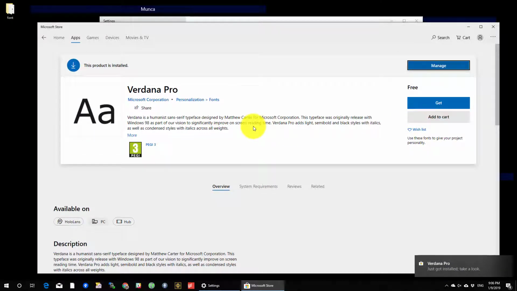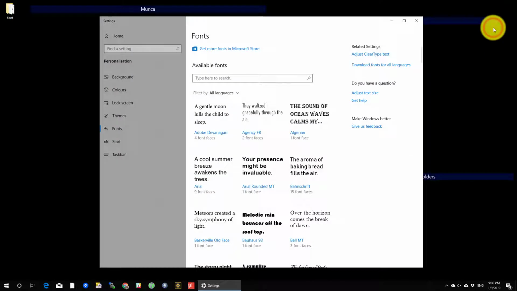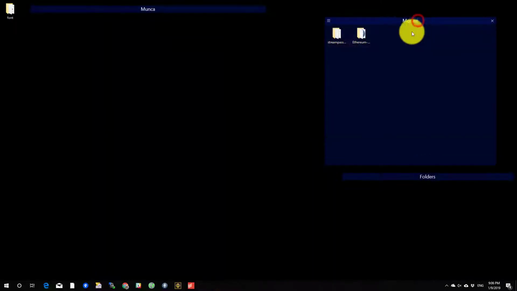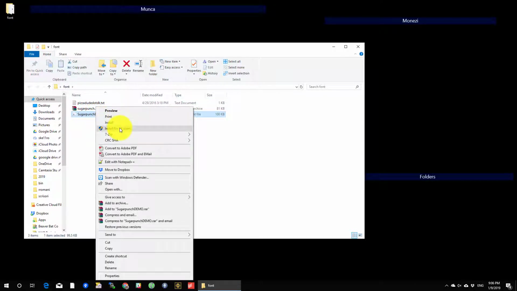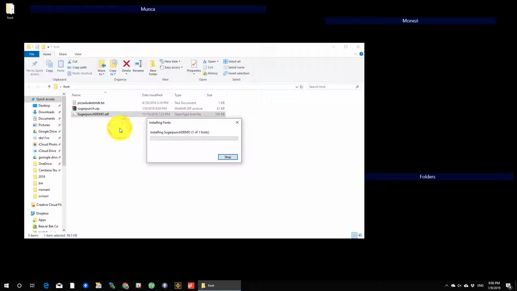The second method is when you have already downloaded the font. For this, just go to the folder where you have the font. If it is an archive, unzip it. Right-click the font. You will see on the menu that you have the option to install. Click on it and the font should be installed.